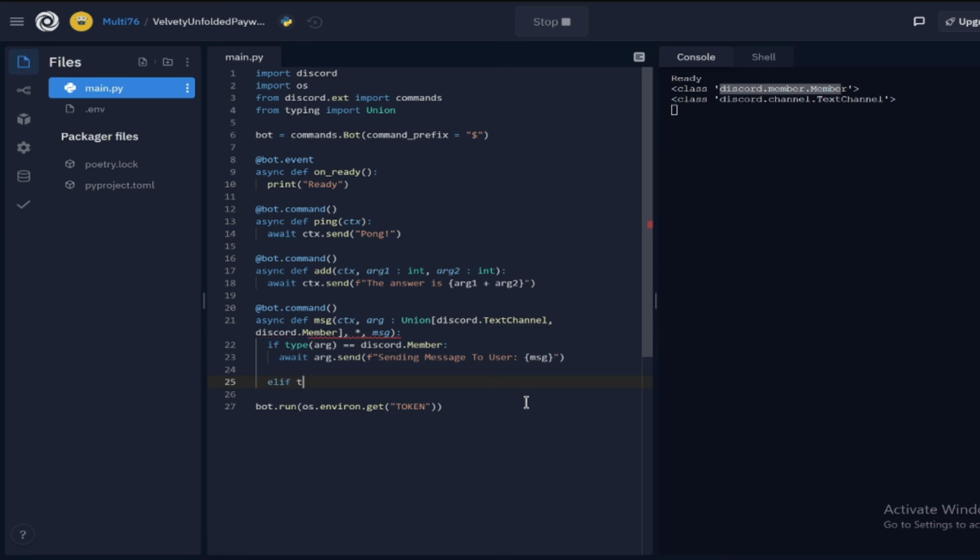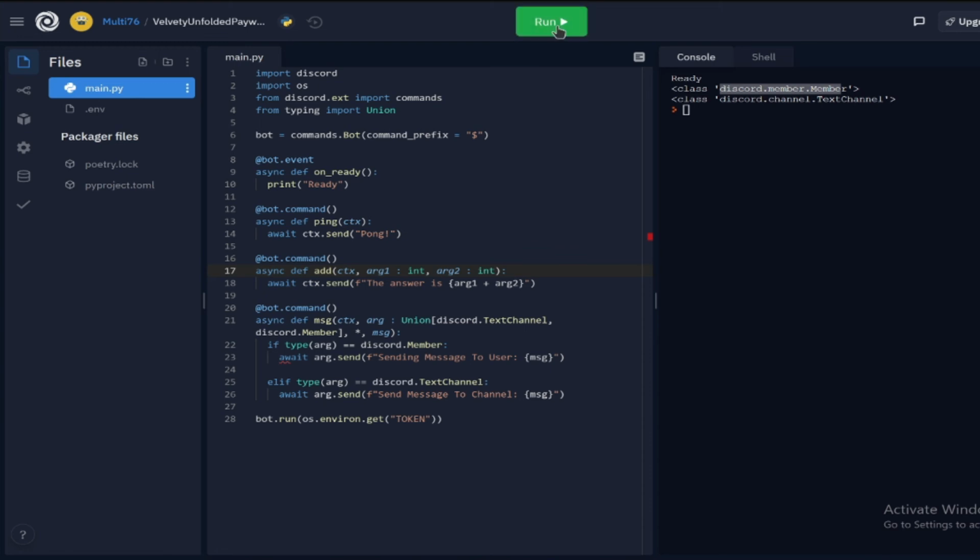And here I'm going to be doing elif type(arg) is equal to discord.TextChannel. I'm going to do await arg.send, sending message to channel, and the message once again. So basically what this does is it checks for the argument, and if it's the first one, the text channel, it specifies that it's a channel and then sends the message. But if it's a member, then it sends to the user, and member is basically the same thing. You can remember it like that.